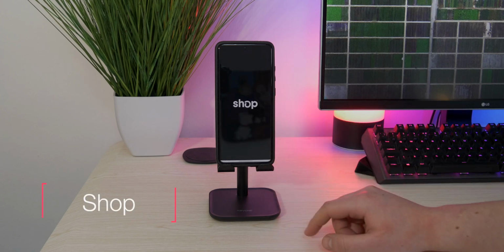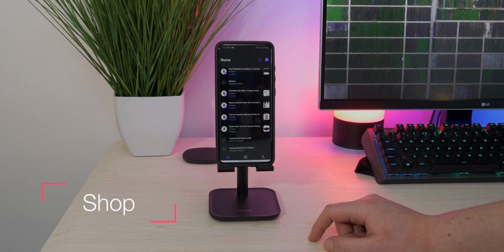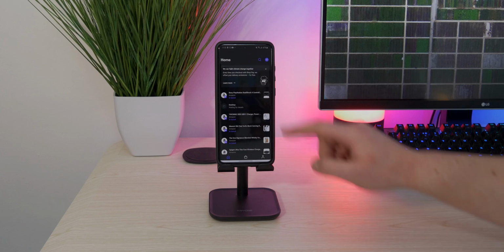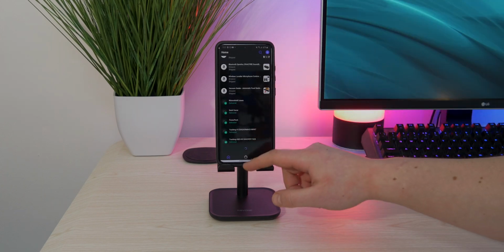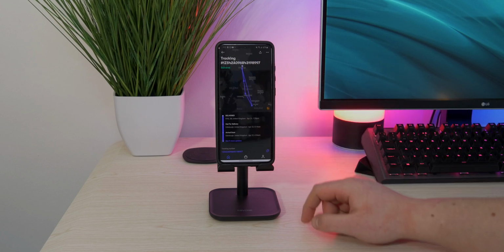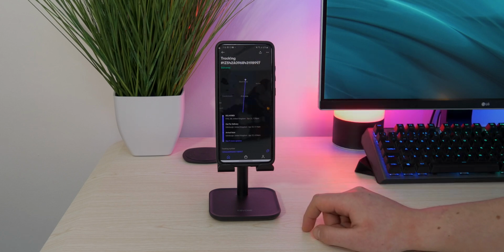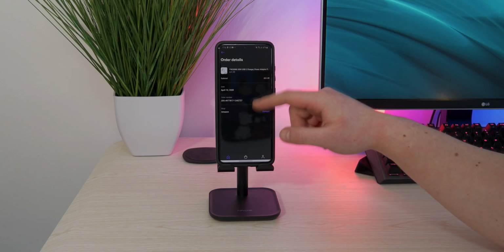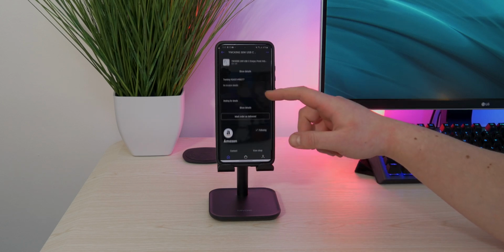Up next is an app called Shop. This one's great if you like to manage your packages that are being delivered. This basically automatically imports all of your packages that you've ordered and then goes ahead and tells you step by step where the package is. It even shows you a map as well, so you can go ahead and actually see where the delivery is going. Within your deliveries, you can also go ahead and see the price, the order number, and more order details.